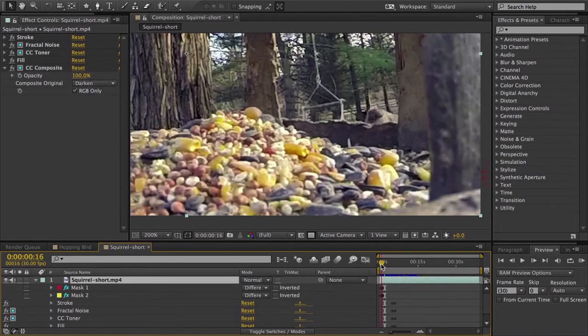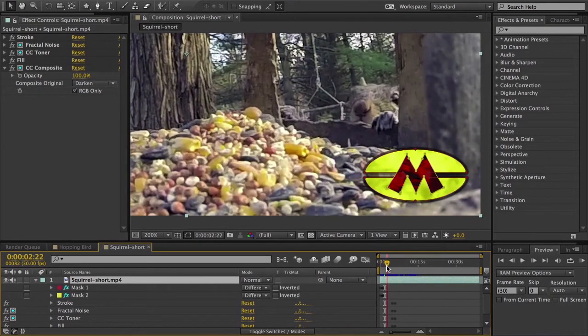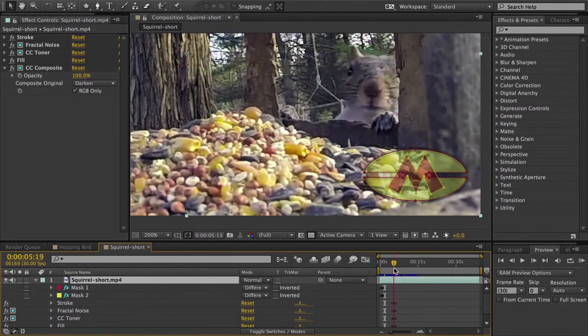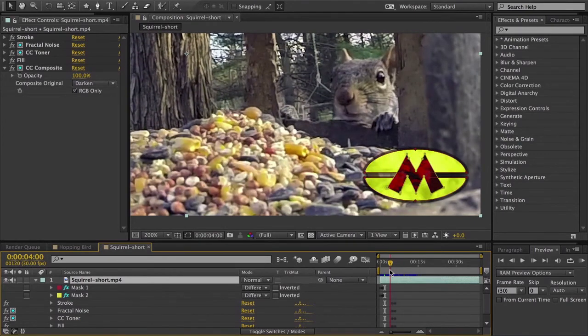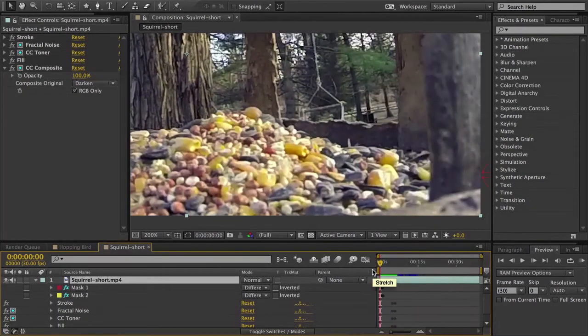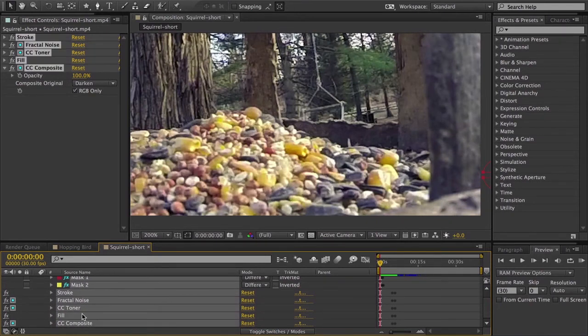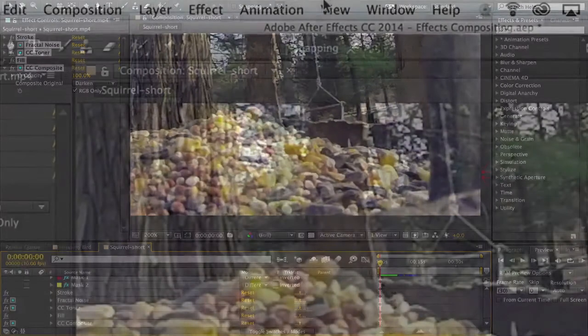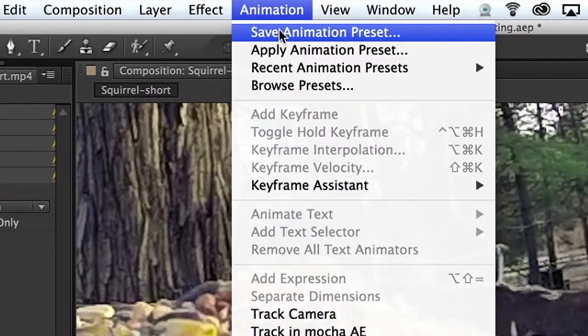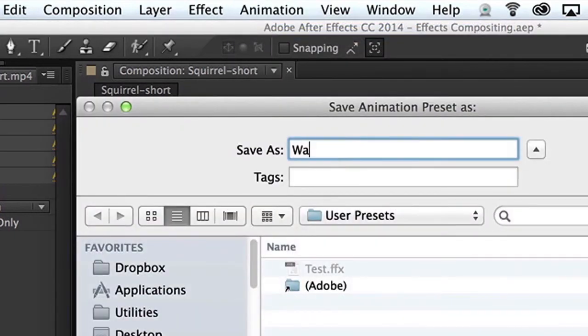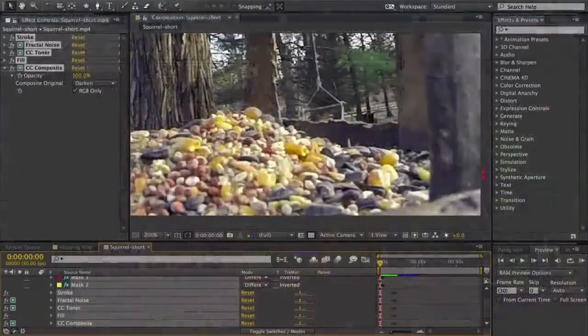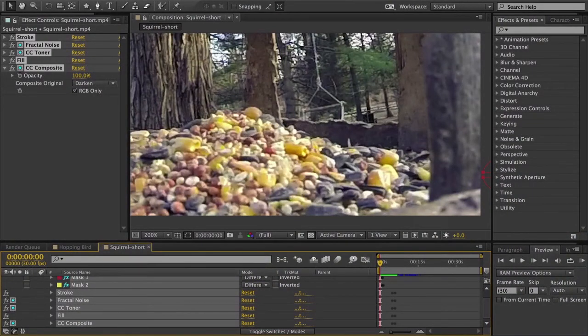And if we scrub, you'll see that the watermark animates on as well and fades off using our new blend with original controls. And this brings us to another important benefit of this feature. If we now select our 2 masks and all of these effects, just select them with the Shift key and go up here to our animation menu and choose Save Animation Preset. Name it Watermark and save. We can now freely apply this custom animated watermark to any other layer we like.